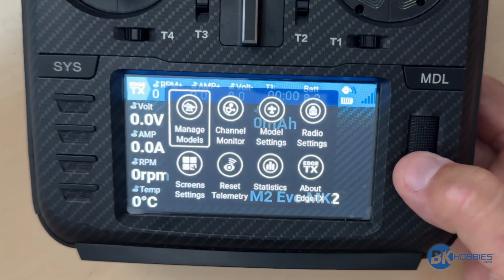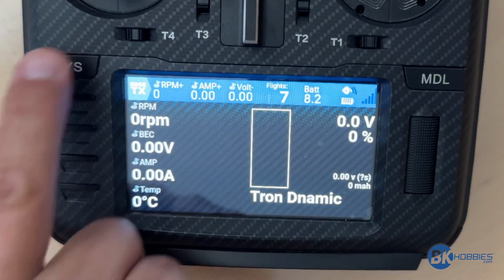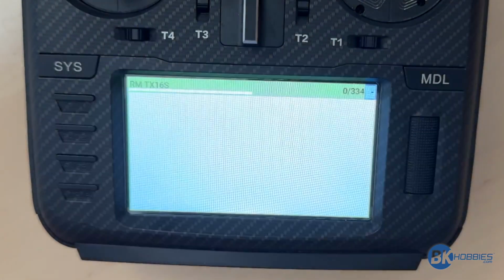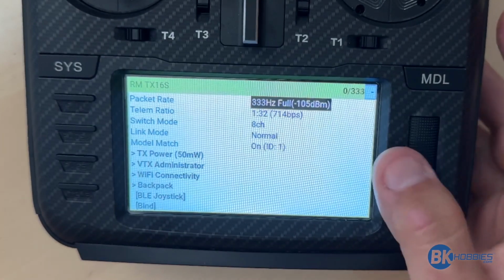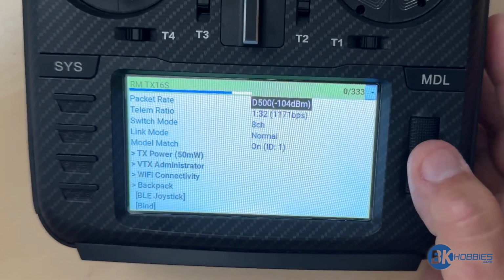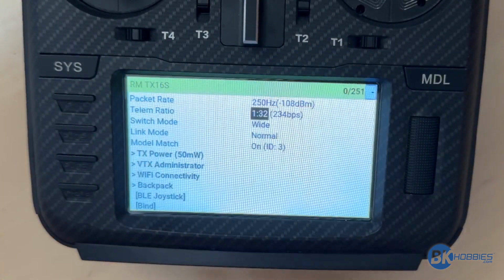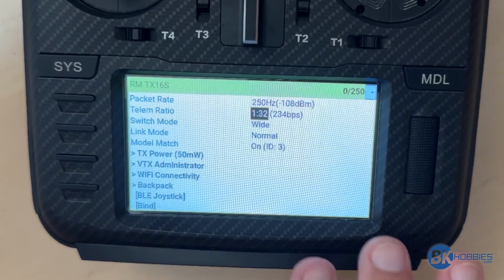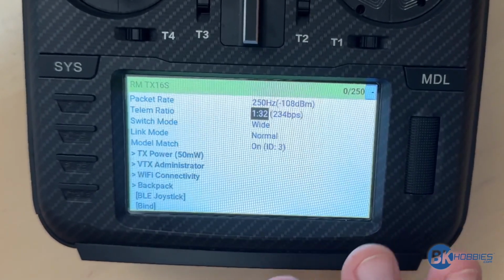So if I change the model file now, and let's say I want to go to my Tron Dynamic, if I go there, and then I go now to the Express LRS, you're going to see this is still at 333. So if I want to fly the Dynamic at D500 because it's lower latency, then it's D500. So this is really, really cool. If you don't use Model Match, you cannot change your packet rate, your telemetry ratio per model.